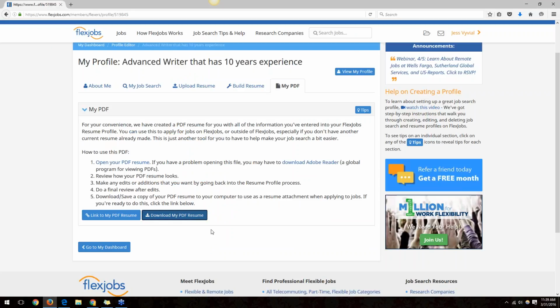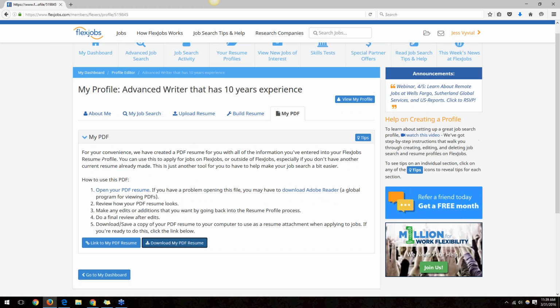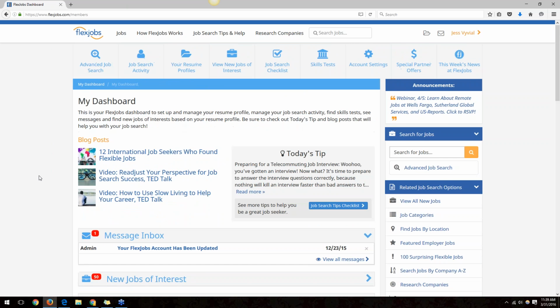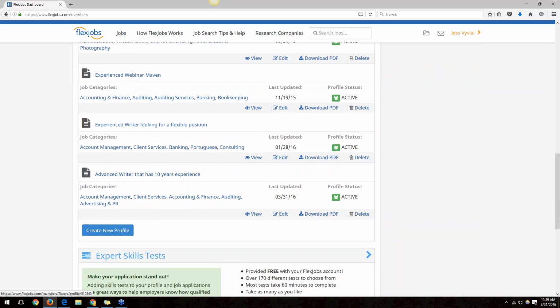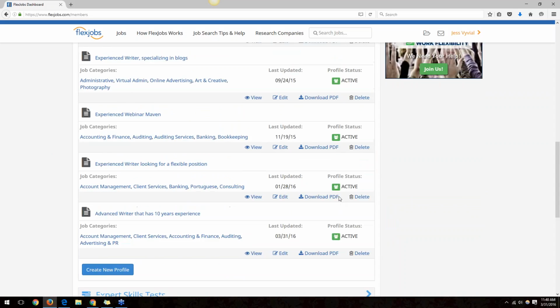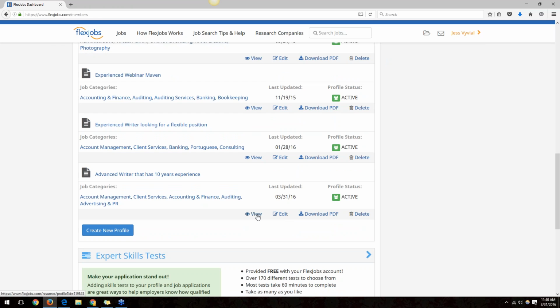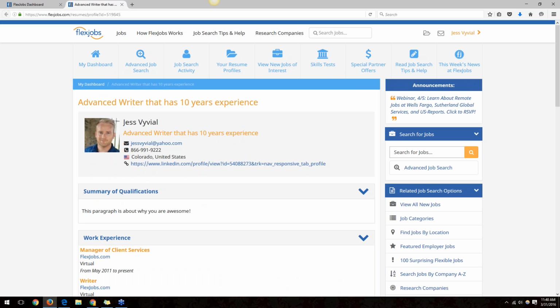And now you should notice that that blue box is actually gone. That means that we've successfully completed all of the information needed. And if you go back to my dashboard, you should be able to see that your profile is now active. If there were still information missing and that blue box was still there, it would reflect inactive. But since we successfully completed it, it now says active. So from here, you can edit it again if need be, or view it and see what employers can see, that view button.